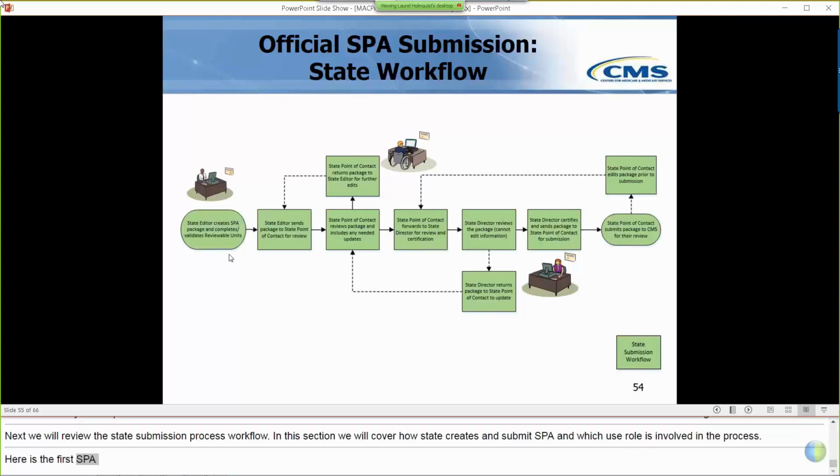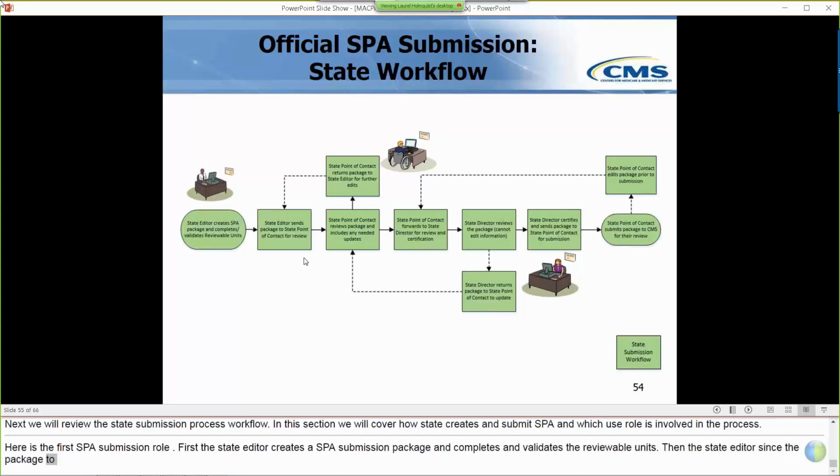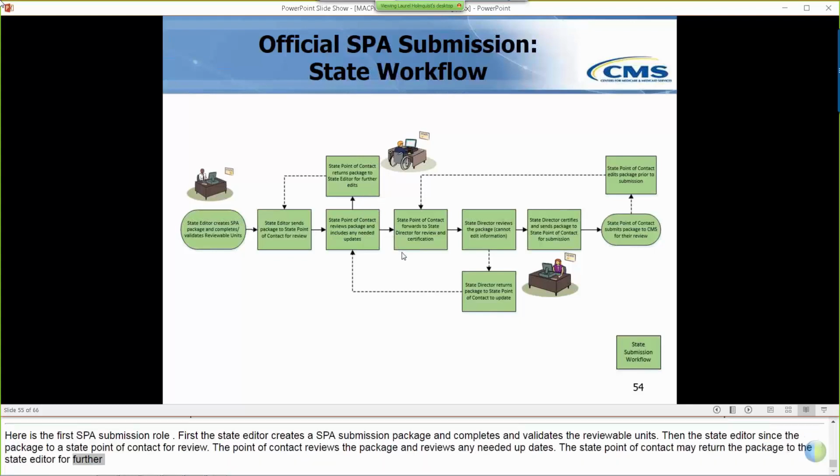First, the state editor creates a SPA submission package and completes and validates the reviewable units. Then, the state editor sends the package to the state point of contact, or SPOC, for review. The state point of contact reviews the package and includes any needed updates. The state point of contact may return the package to the state editor for further edits if needed. If not, the state point of contact forwards the package to the state director for review and certification.